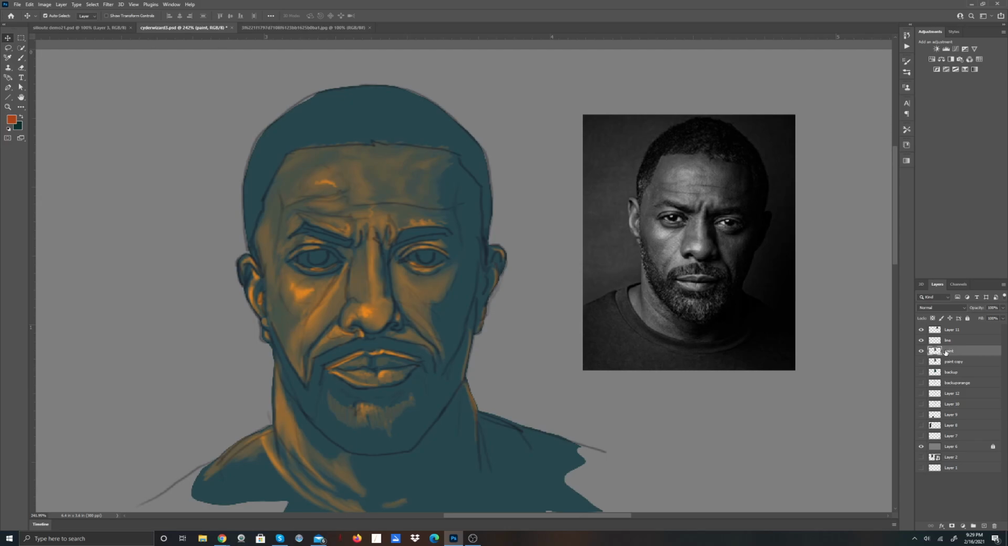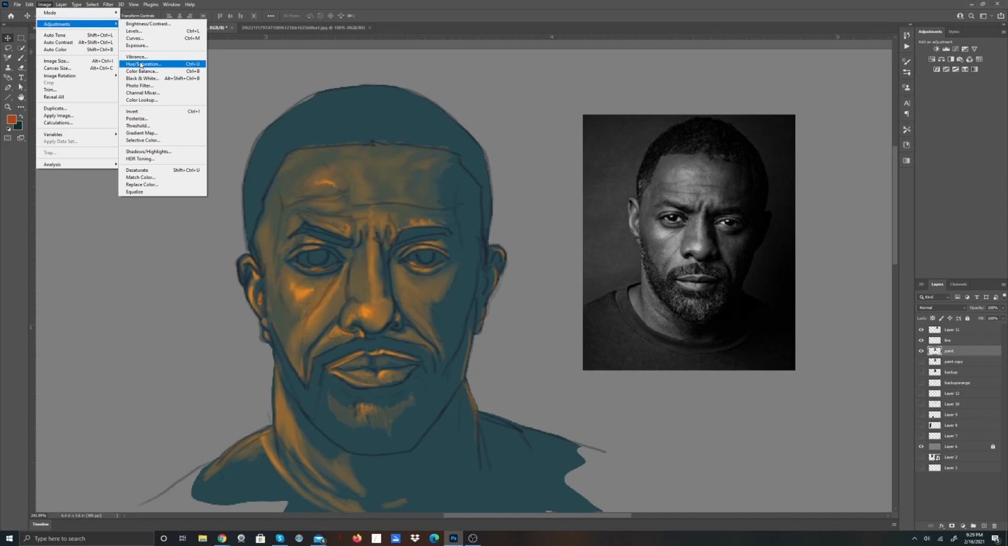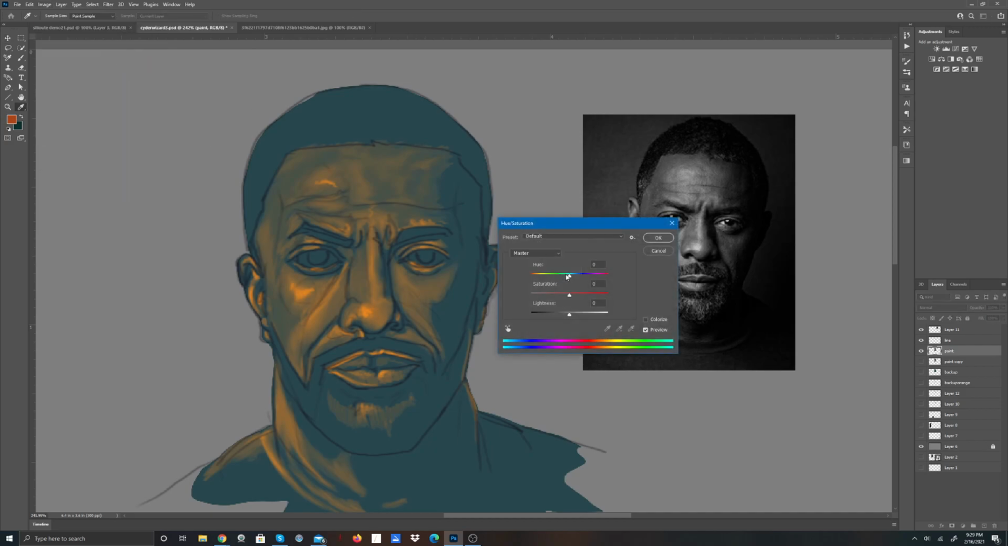Alright, so now I've got kind of close to the skin tone I want. It's a bit yellow for me still. I think I want to fix it. Image adjustments. Hue saturation. Let's see here. I can adjust the levels too. It's too red. That looks a little bit better right there.